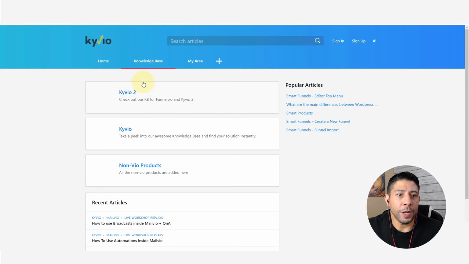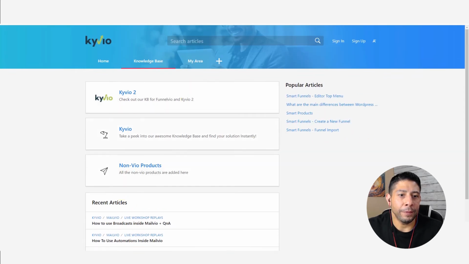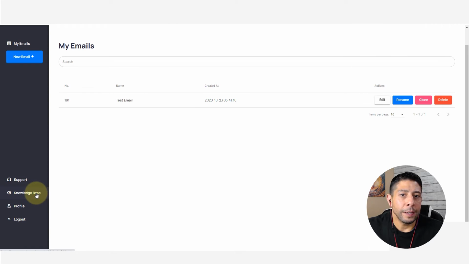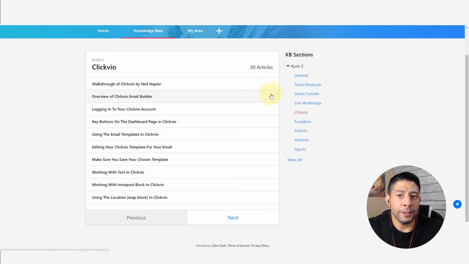They've got their full knowledge base and a way to create support tickets. So you're going to have that information. I'll be going through this too, just to make sure I know how to use this when I set up a couple of emails. But you can quickly get to support. You can quickly get to their knowledge base as well for ClickVio. So that's all here.